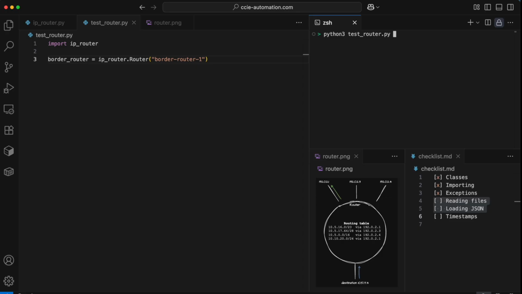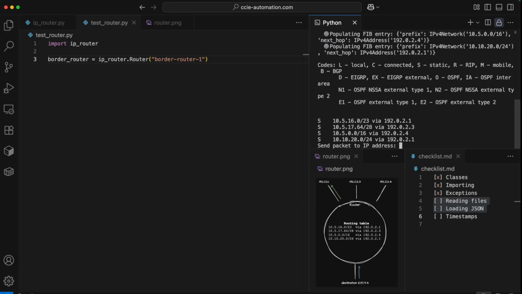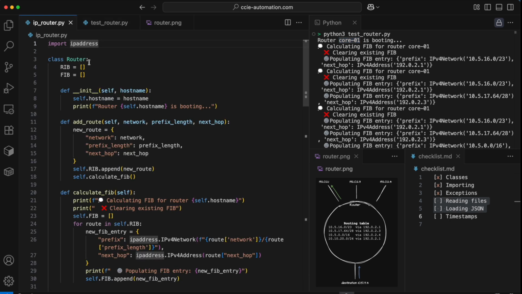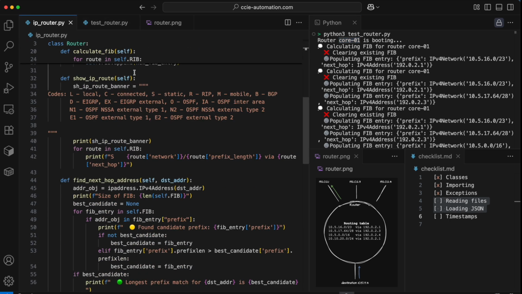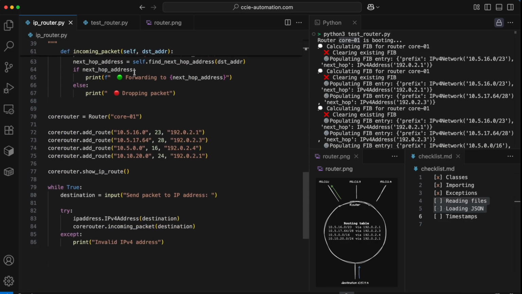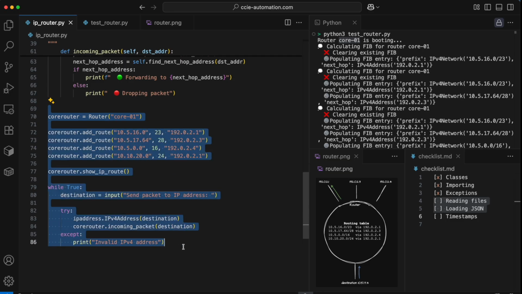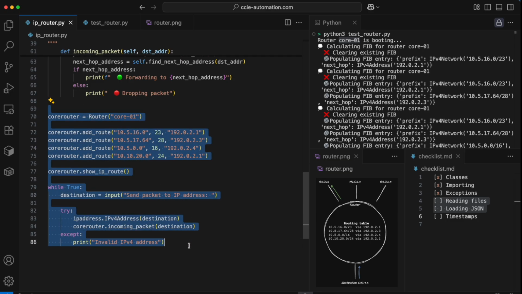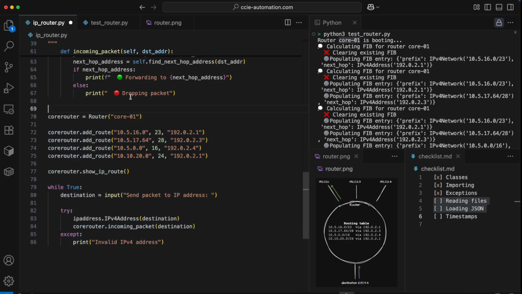Let's just run that test router script. If I scroll up, I see that it's still core 01 router that is booting. That's the one I had implemented inside of my IP router Python file. That's because whenever I'm importing a file, the entire script is run to completion. So all of the instructions that I gave down here will be automatically loaded. I don't want that.